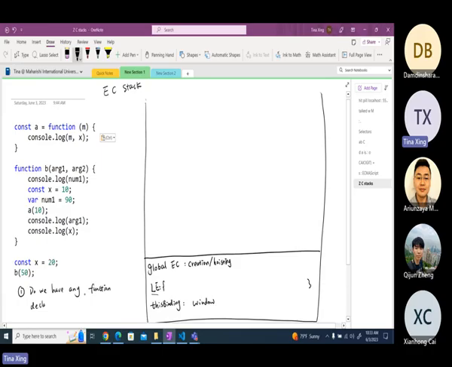Do we have any function declaration? Yeah. And if yes, put it in the lexical environment. Which one is the function declaration? Function B, right? And this entire function, what does it mean? Put it in the lexical environment. You can think of it this way: in the lexical environment, I have function B here.